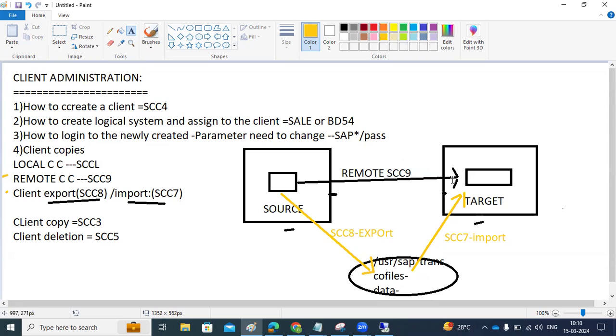Why? Because continuously feeding the data from the source system causes a performance issue, right? So it is a cost. To avoid that type of performance issue, we can do the export, and the data will be loaded to the folder /usr/sap/trans. Then you can do the import, and the data will be loaded to the target location. That is called the export and import procedure.